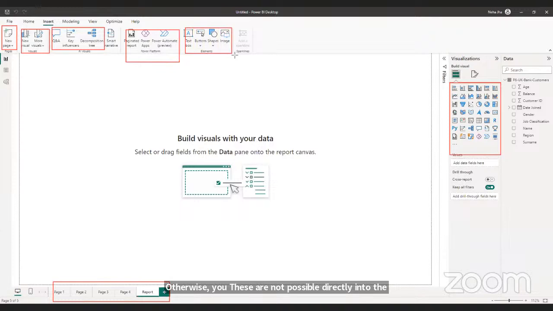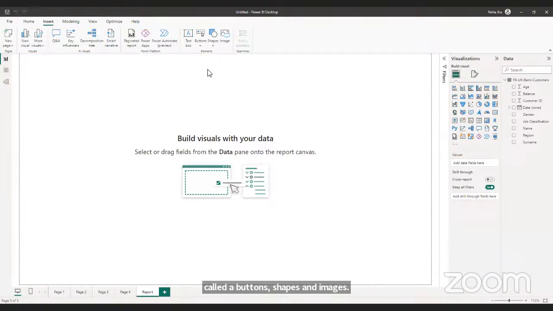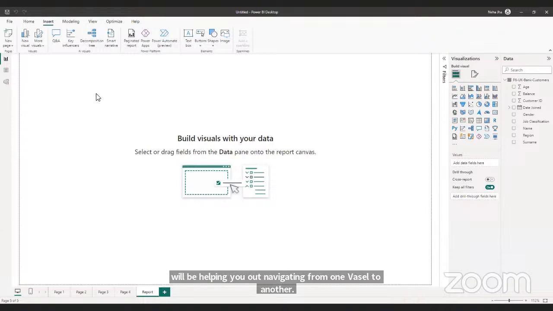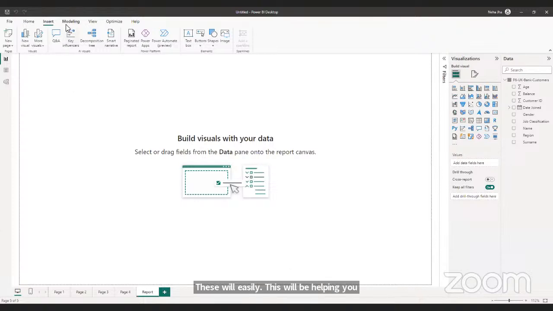Then we have some other features called buttons, shapes and images. These particular elements which we are seeing here will be helping you navigate from one visual to another visual easily. This will be helping you add page navigation and bookmarks to the respective buttons.